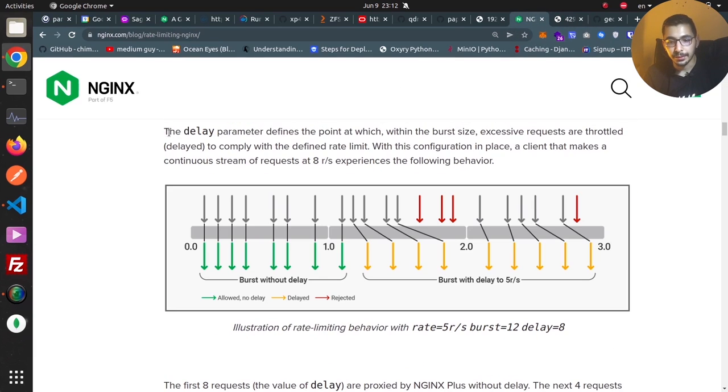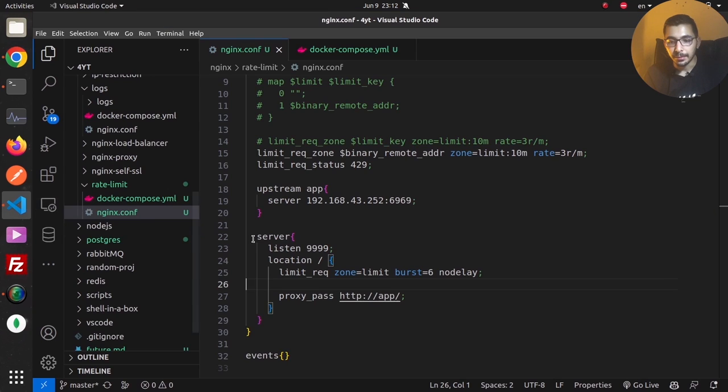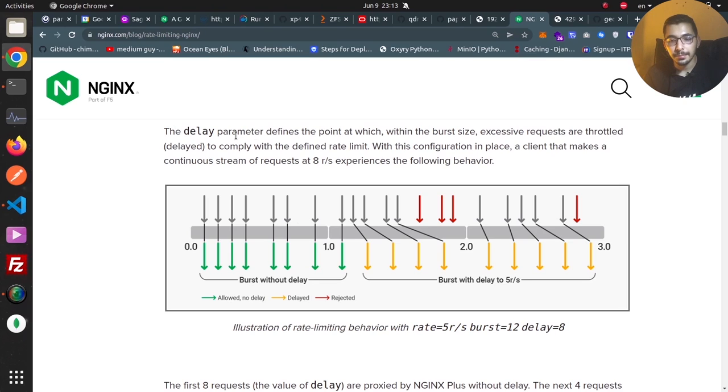Here, as you can see, a picture is used to describe the behavior of rate limiting. As you saw in my configuration, I've set the burst to 6 and a nodelay configuration. So what do these mean? The delay parameter defines the point within the burst size at which excessive requests are throttled or delayed to comply with the defined rate limit.